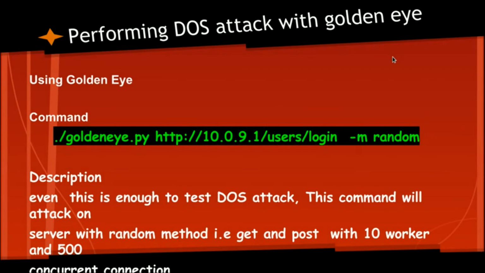And second is 10.0.9.1, our server IP address, and /users/login is the URI where we are performing our denial of service attack. And M stands for method, which method we are using. So here we are using the random method, which simultaneously uses GET and POST methods.